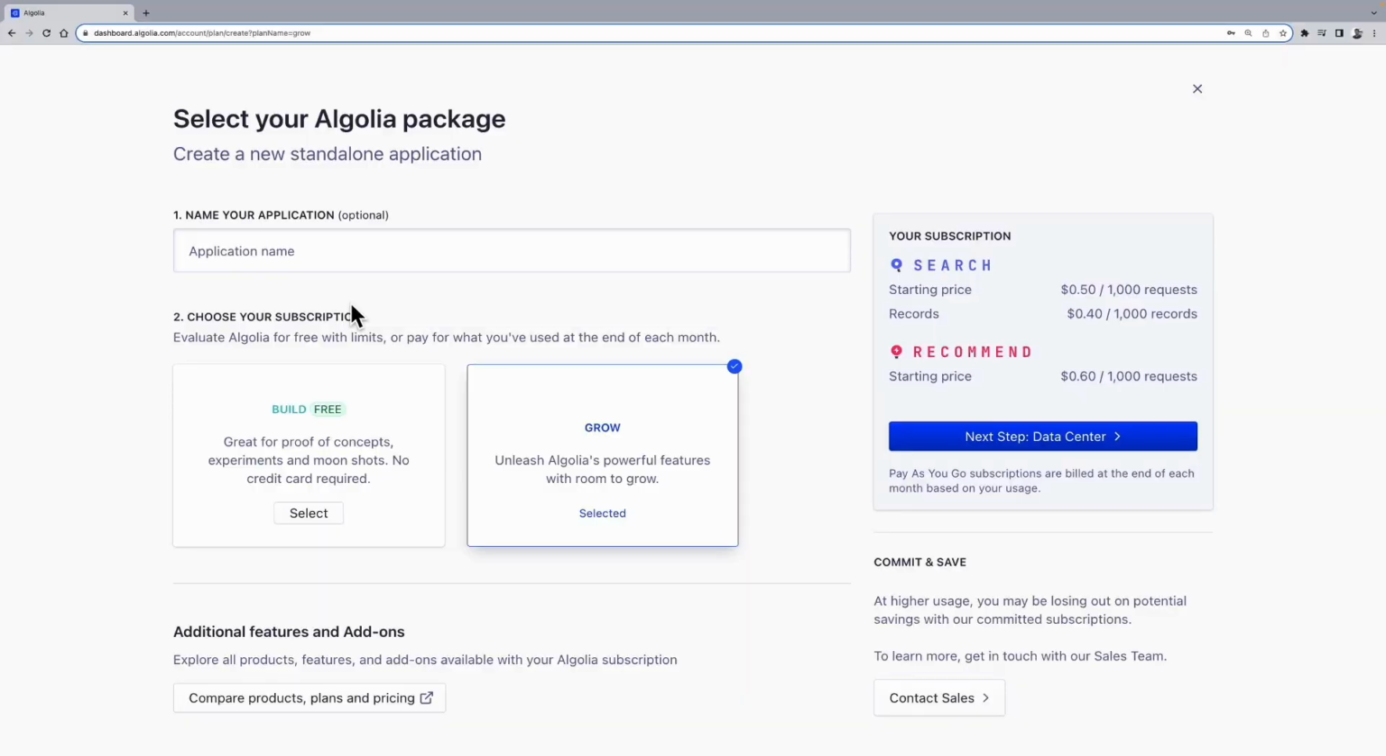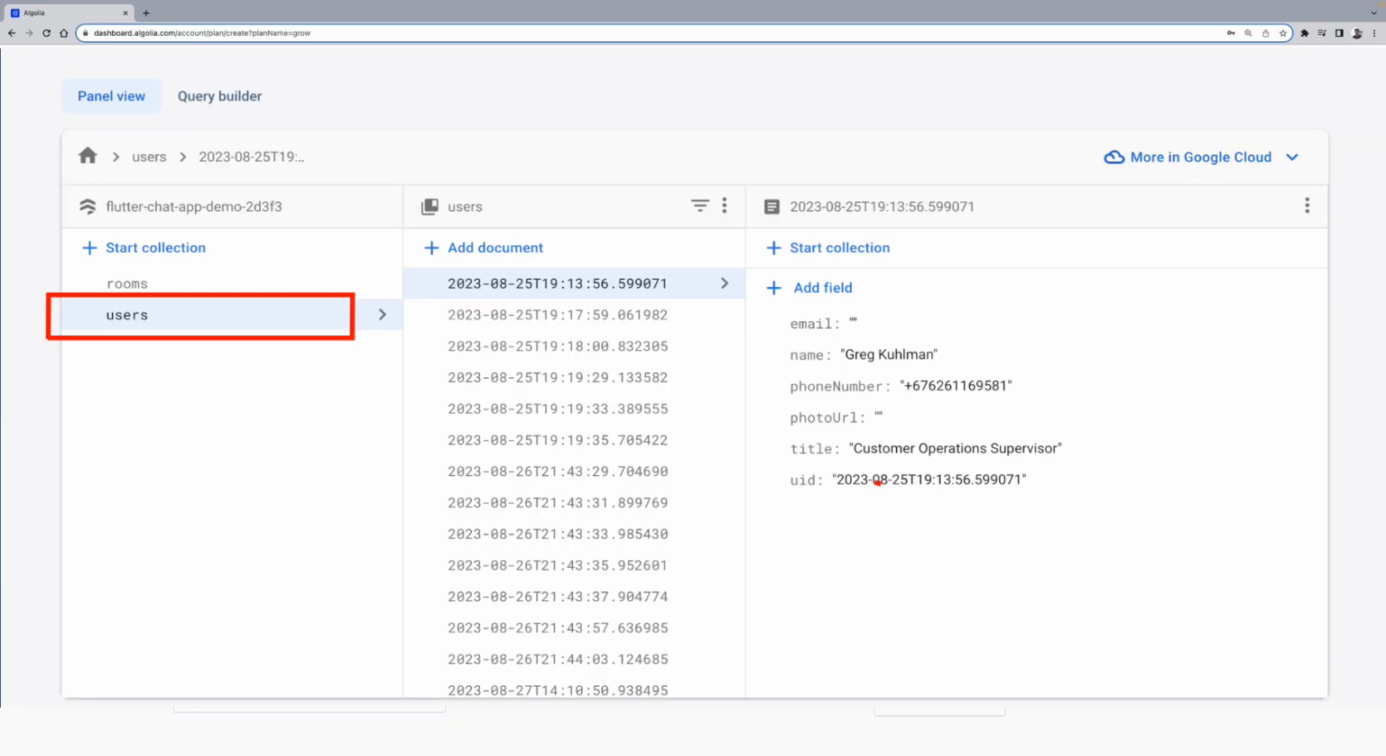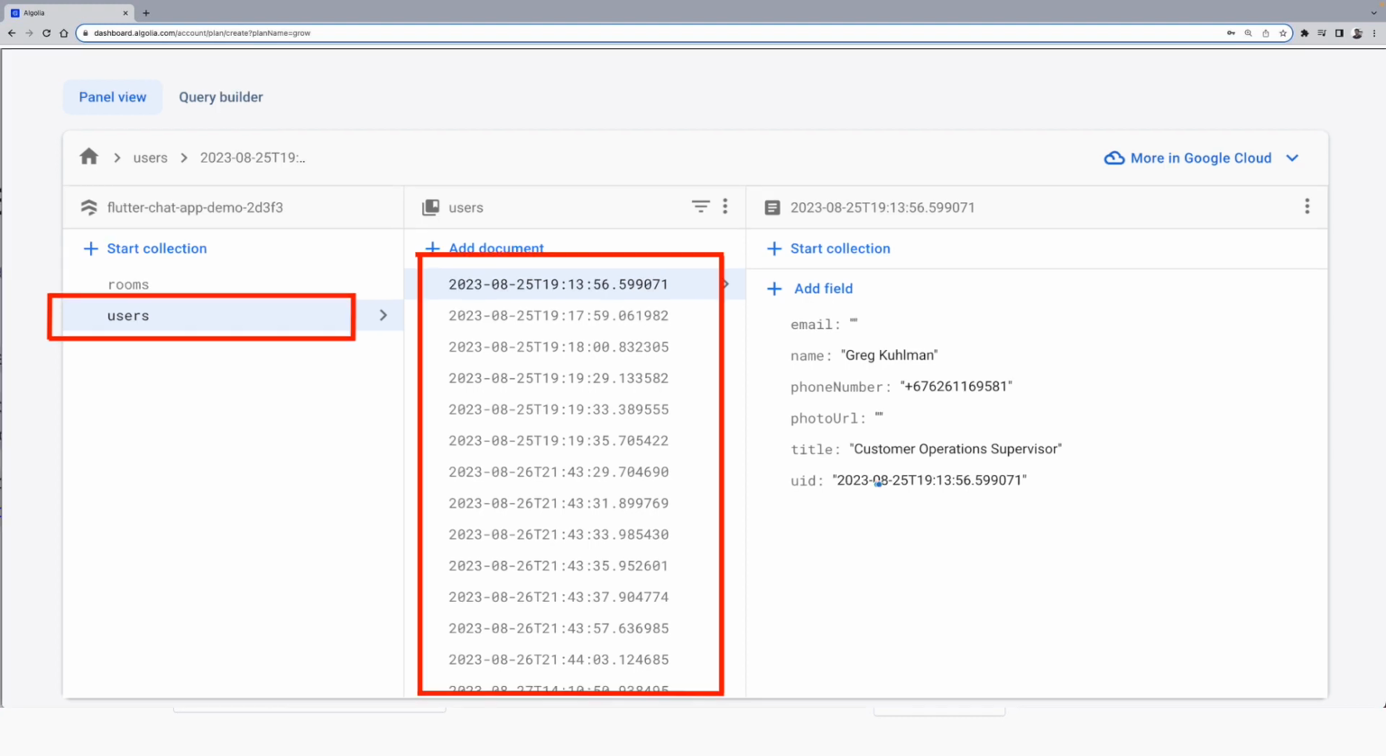And speaking of index in Algolia, an index is similar to a database table or a Firestore collection. It's a structure that holds all the records you want to make searchable. Each record in an index typically represents a piece of content or an object that users might search for.